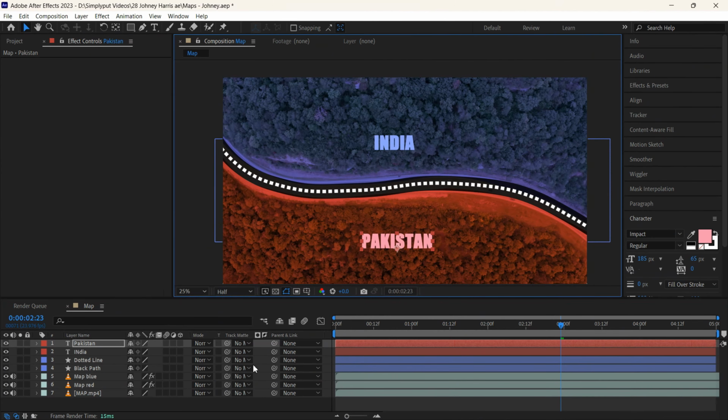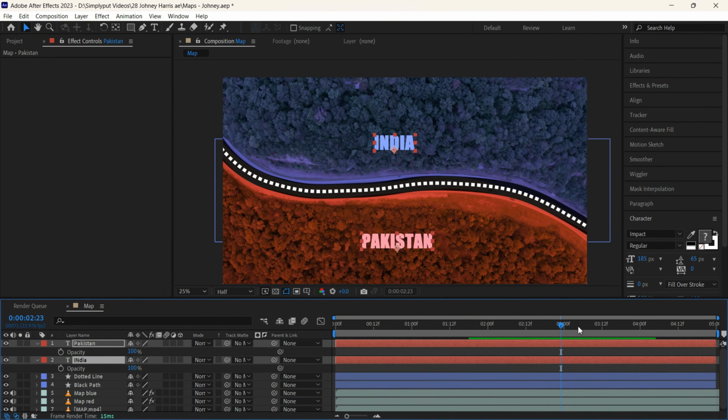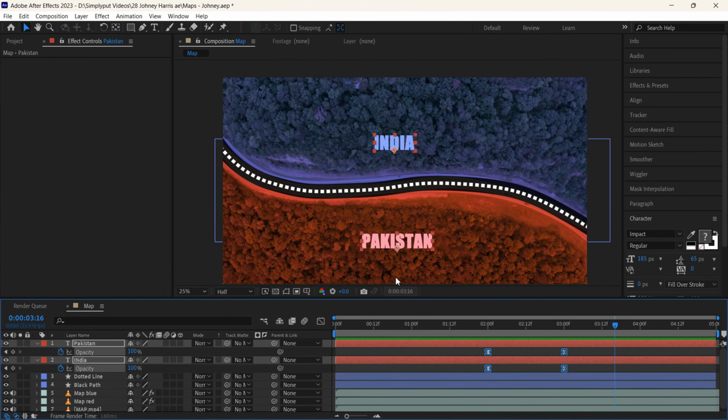Now let's animate both of them. Select both the layers and press T to open up the opacity property. Take the player to 3 seconds. Click on the stopwatch icon. Now go to 2 seconds and make this 0. Select the keyframes and press F9. Perfect. So this will add a smooth fade-in effect to the text.